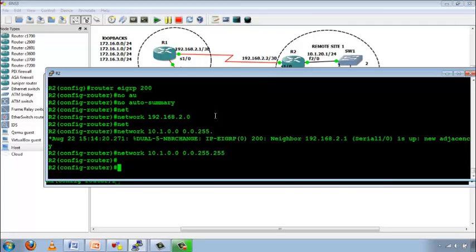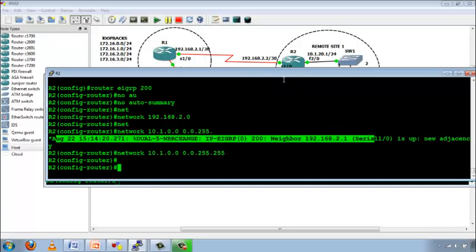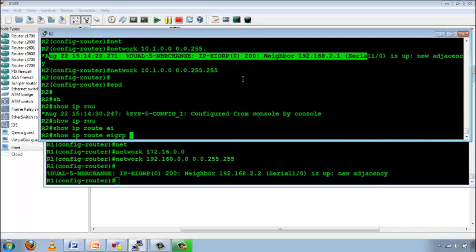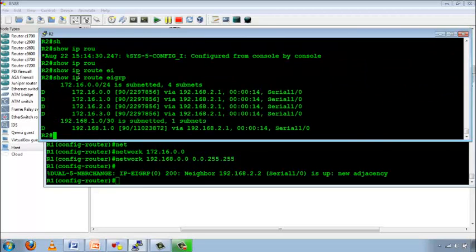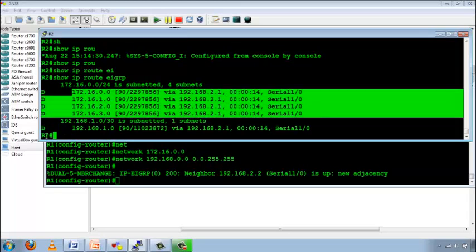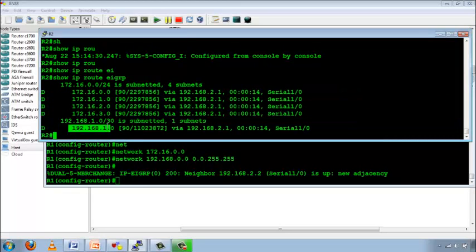So now we can see that we have a neighbor relationship coming up. Now let's see if we are learning some routes. If I say show ip route eigrp, which will only show you the routes which you have learned from EIGRP. So sweet, I'm learning a few routes from EIGRP. If you see D in front of any network in the routing table, it means that you have learned that route from EIGRP. So I have learned all those loopbacks from EIGRP. I'm also learning about 192.168.1.0.